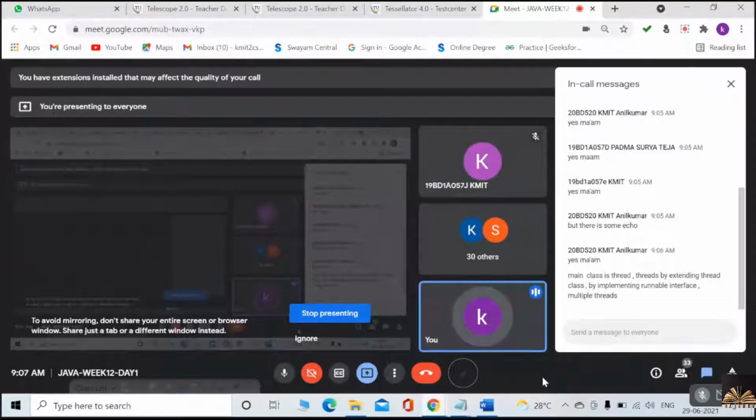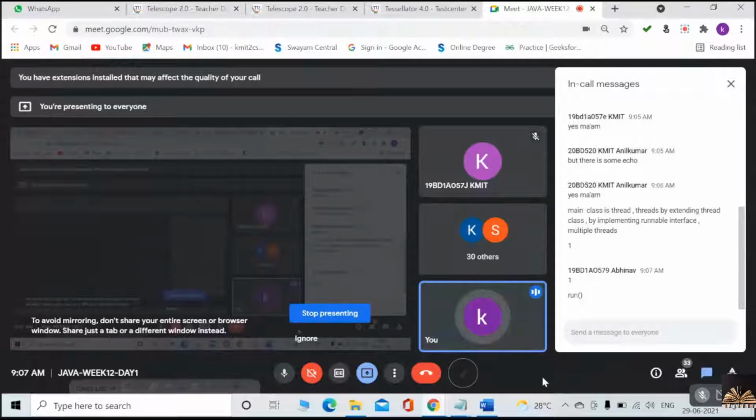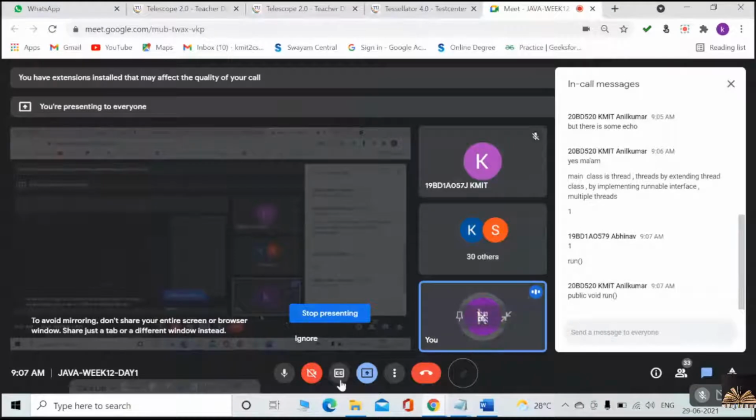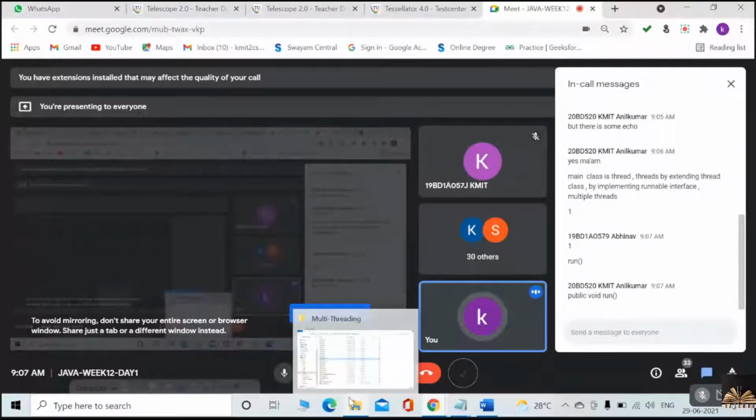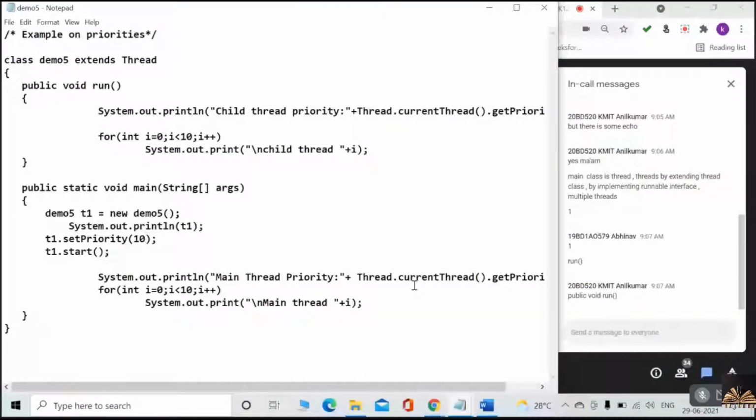And the Runnable interface is having how many methods? How many methods is it having? One. What is that method? Run method. So I could implement that run method. Okay, fine. Let us not waste much time, so we can go straight away to the next concept.